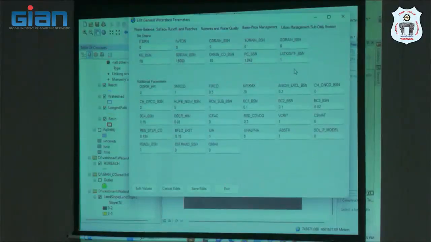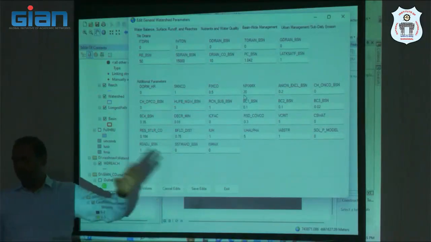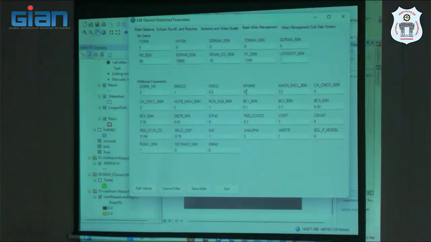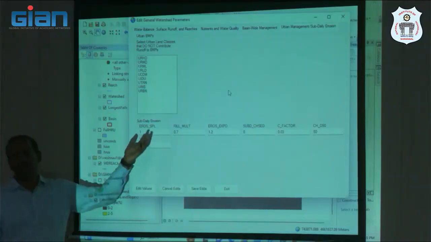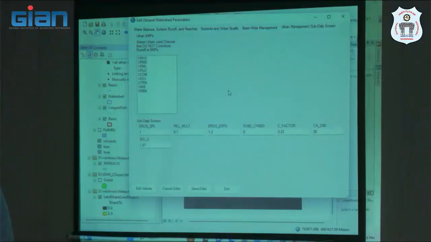Basin wide management. If you have tile drains, you can install those tile drains. Then there are some additional parameters, many of which are default values that are randomly generated. Okay. Then there is urban management or subbasin erosion. USLE is computed at what scale? Anyone? Soil loss: is it on a daily basis, yearly basis, monthly basis? Annual average. But it has a module, the revised USLE, so it can do it based on rainfall intensity. Close this.